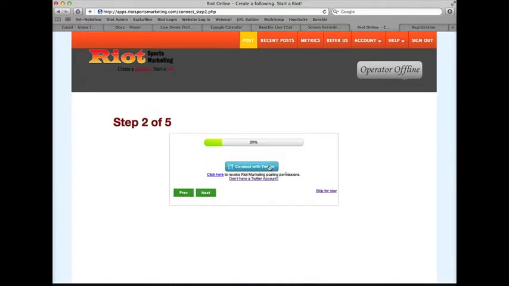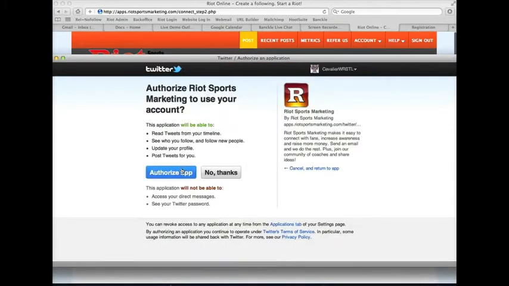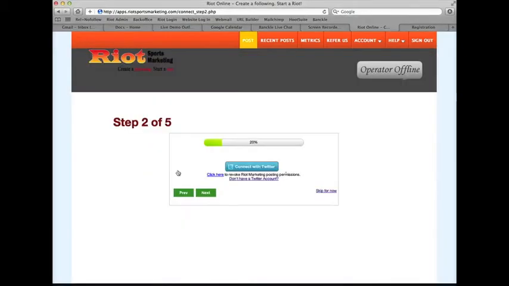Next is Twitter. Simply click the Connect with Twitter button. It's going to prompt you to connect with your Twitter account. Just click Authorize App. You'll have to log into Twitter if you're not already logged in, or if you don't have a Twitter account, simply click Don't Have a Twitter Account here, and it will take you straight to Twitter's account creation page.